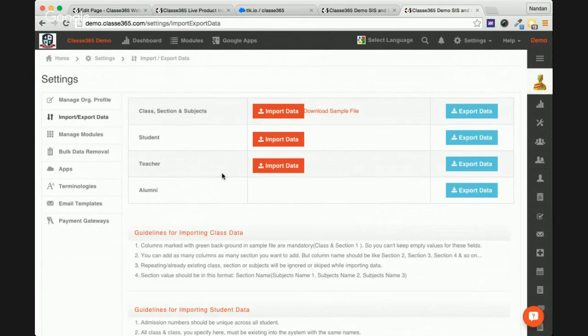It's pretty easy. It's an Excel or CSV format, so you can import the students through Excel or CSV files. All right.